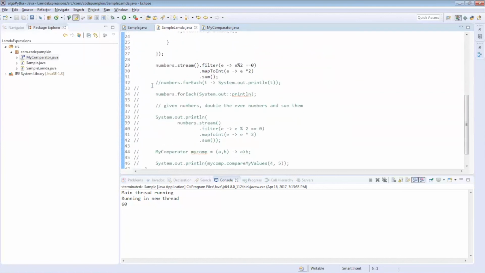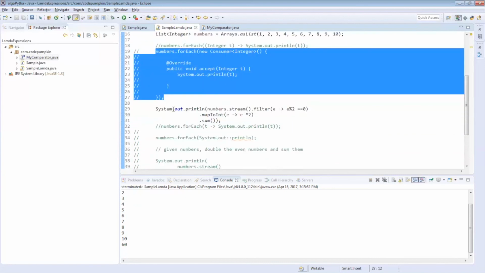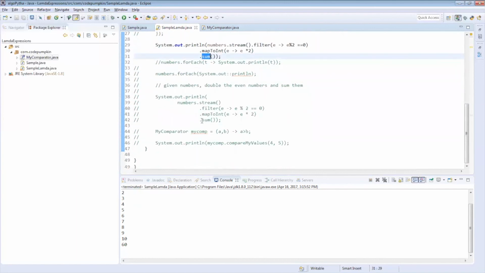So let's print this value. So okay, it's there. So what I'm doing is for these numbers, I'm creating a stream to process them. And then I have filtered all the elements which are divisible by 2. Then I double that element and just sum it up. That's it. I'm done with my values.